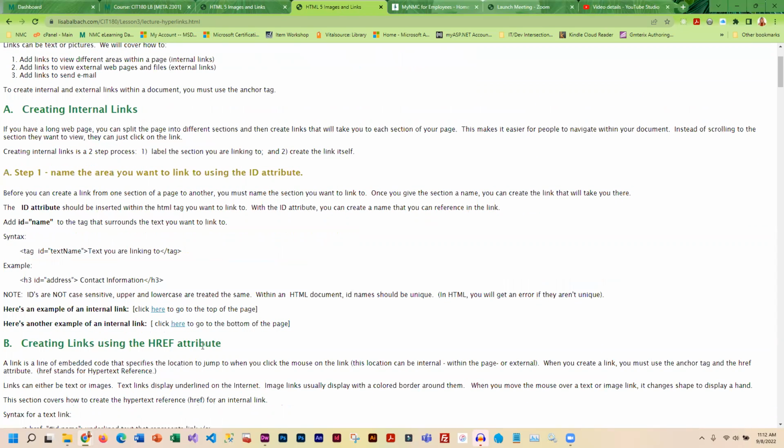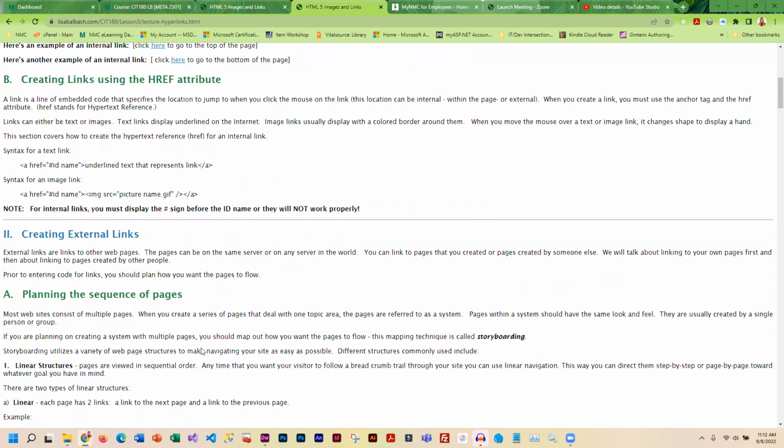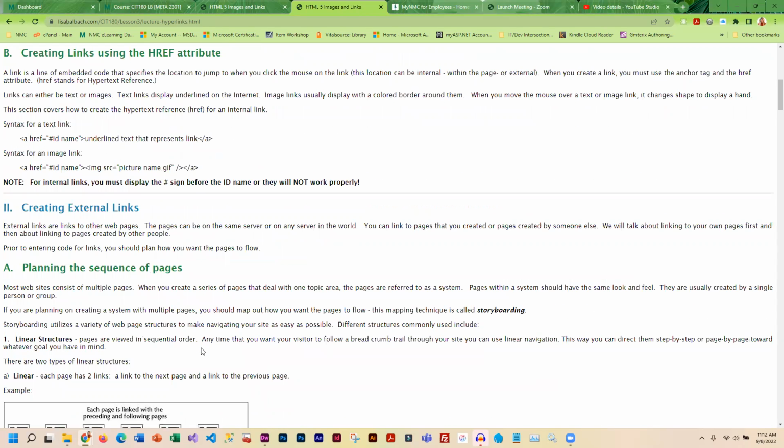And then you will be learning how to create two types of external links. External links take you to different pages. You will learn how to create a relative external link, which you will use to link to your own pages. You will also learn how to create an absolute external link, which you will use to link to other people's pages. So pages outside of your domain.